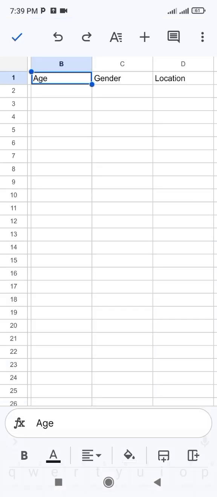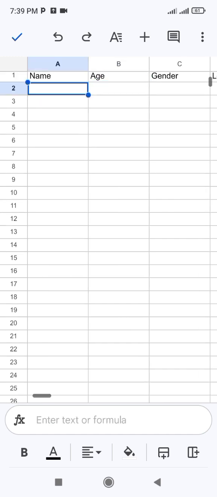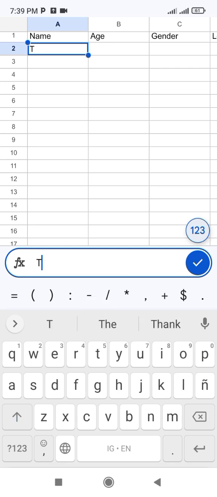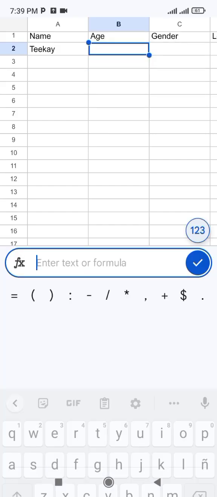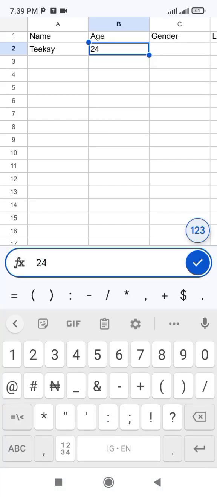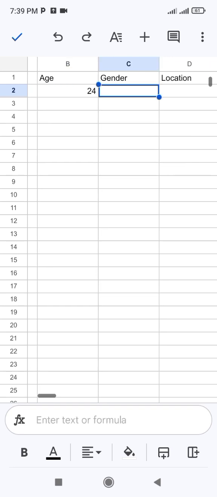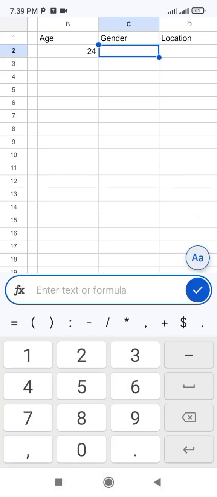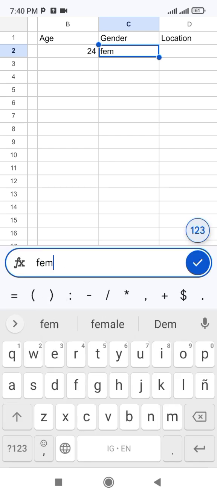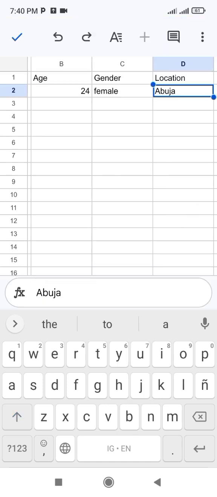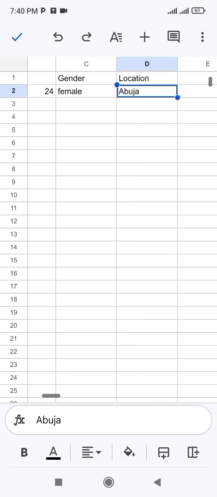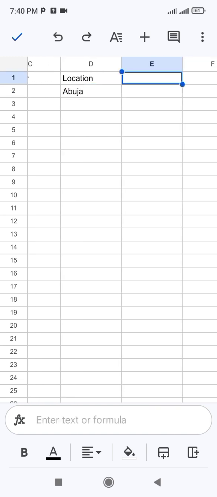I decided also to center all the text. So I had to put the names of people. TK, put their age, the gender, female, location, Abuja. So I keep adding people's names.